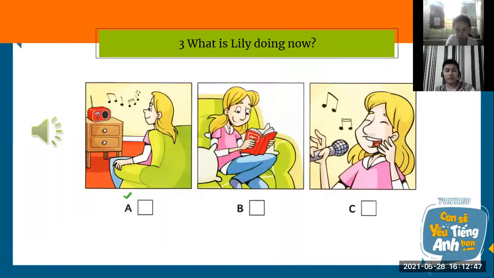Let's go to the next part. Number three. What is Lily doing now?